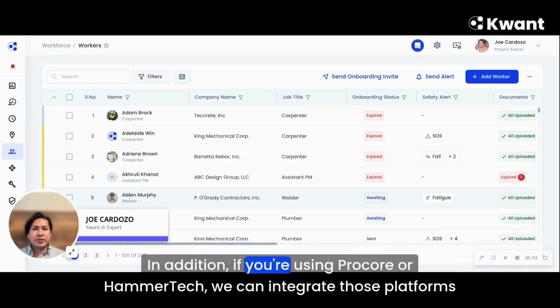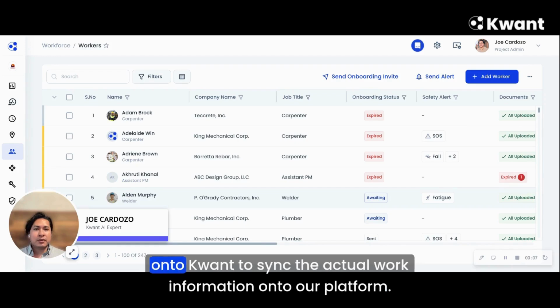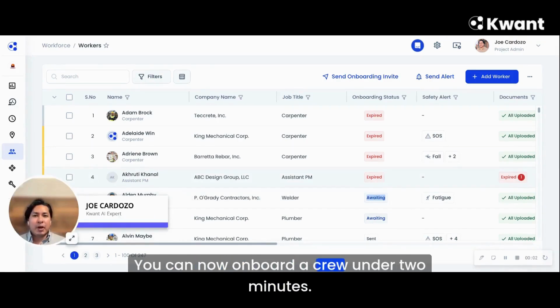In addition, if you're using Procore or HammerTech, we can integrate those platforms onto Kwant to sync the actual work information onto our platform. You can now onboard a crew under 2 minutes.